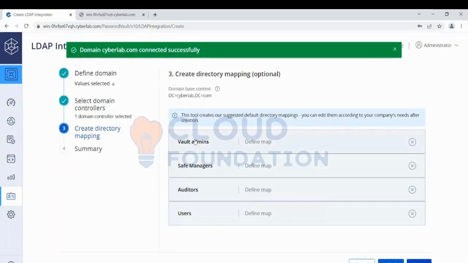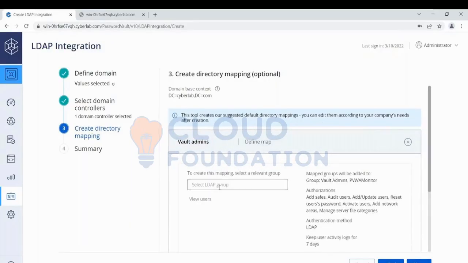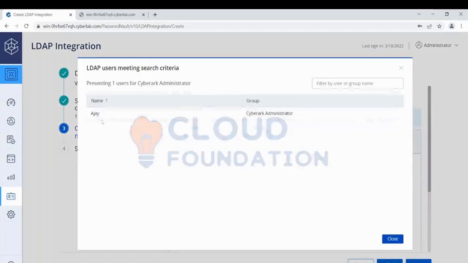Now it is asking me to declare the Vault admin group, safe manager group, auditor group, and the user group. So I need to declare those groups which I have created in the Active Directory. The Vault admin group would be CyberArk. You can see it's automatically populating the groups. CyberArk administrator. I can also see the users which are appearing in this. So Ajay is the person who is the CyberArk administrator.